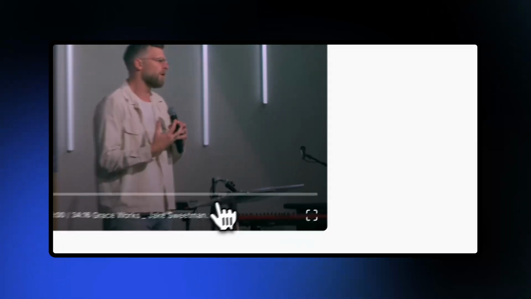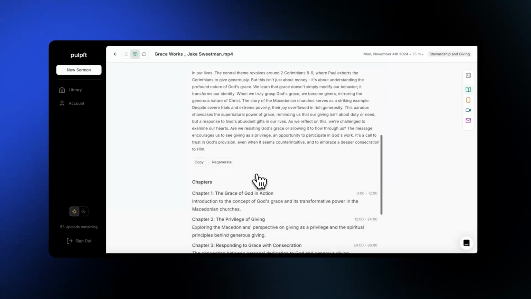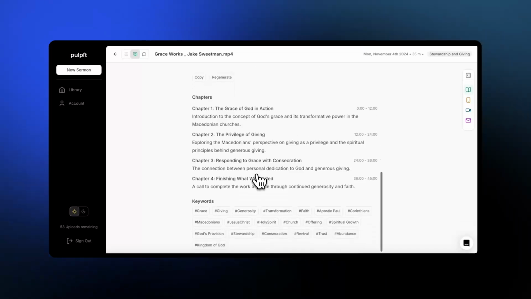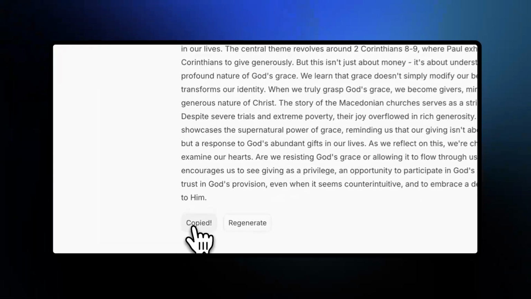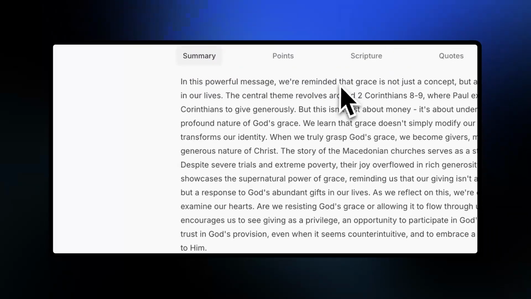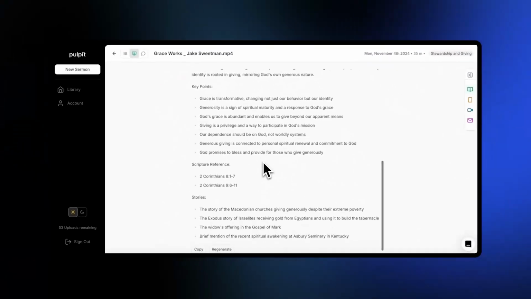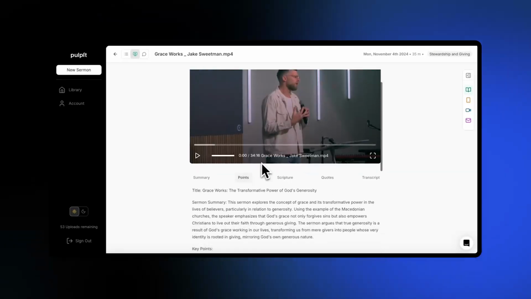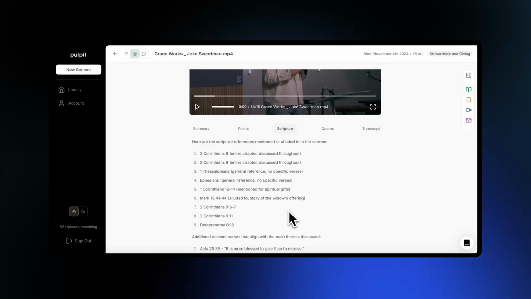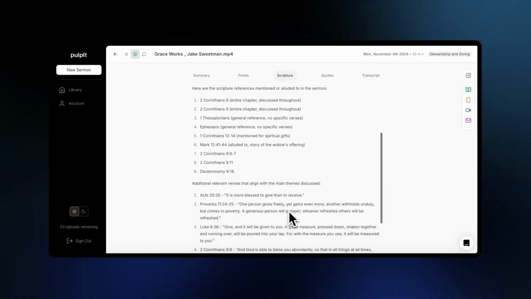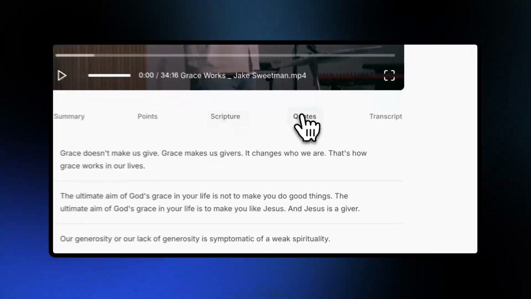To widen the workflow, you can go ahead and click that tab, and it widens it out for you. As you can see, here we deliver a summary, chapters with timestamps as well as keywords. And again, every single one of these pieces of content can be copied and pasted out of the platform. We give you an outline with a summary, key points, as well as scripture references and stories. We also deliver specific scriptures that were talked about or mentioned or alluded to in the sermon, as well as additional relevant verses that align with the main themes discussed.